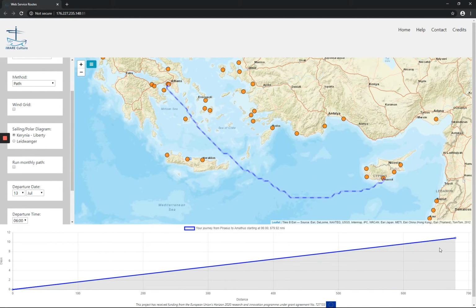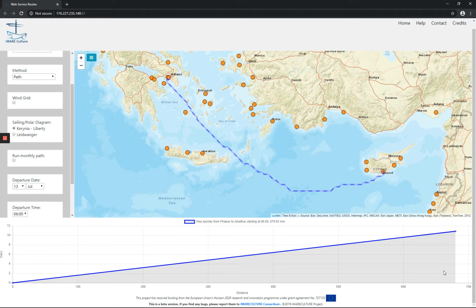See here, while at the bottom of our screen we see a diagram. On the horizontal axis we have distance, while the vertical one is days. And by moving the mouse over here, we may see that our journey from Piraeus to Amathus lasted almost 12 days, and the distance traveled was 618 nautical miles.